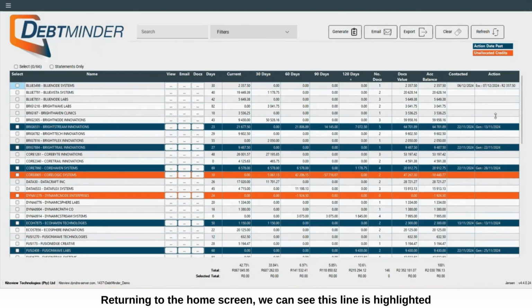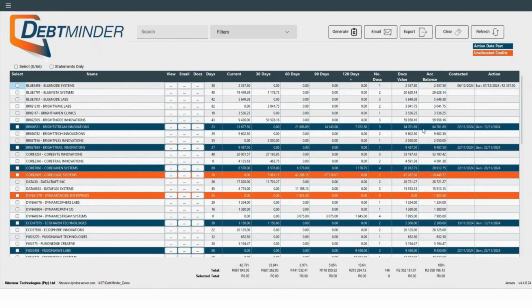Returning to the home screen, we can see this line is highlighted in blue, as the date, the 11th of November, has passed. So this general feedback would be notifying you that you need to follow up on that. Moving on to customers highlighted in orange. This indicates that an allocation is required for this customer account, meaning an invoice needs to be allocated to a payment or deposit.